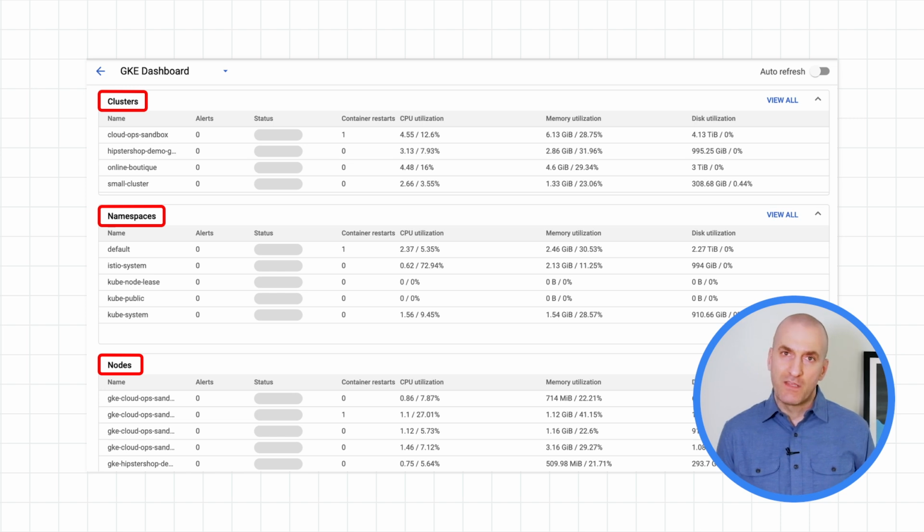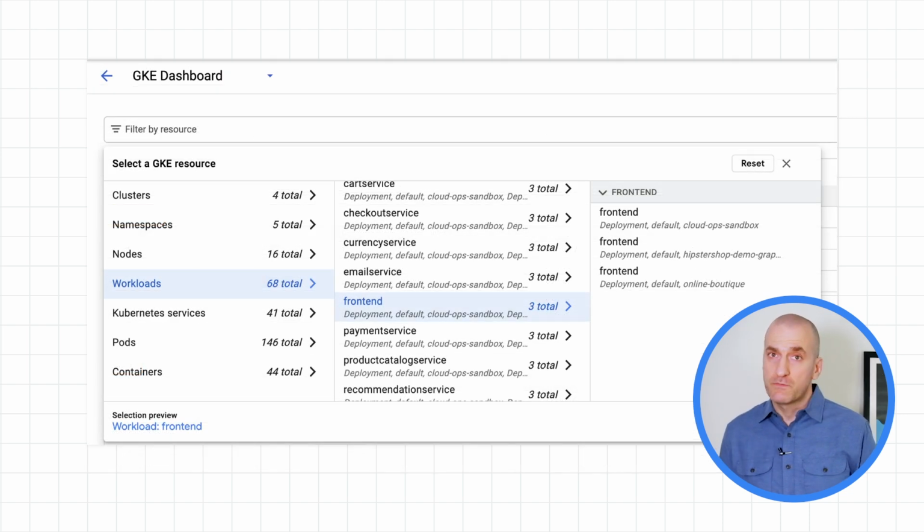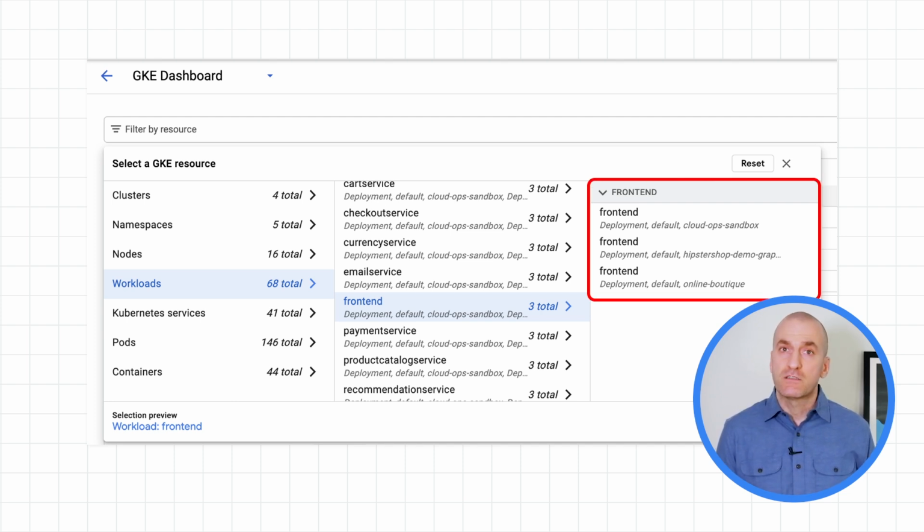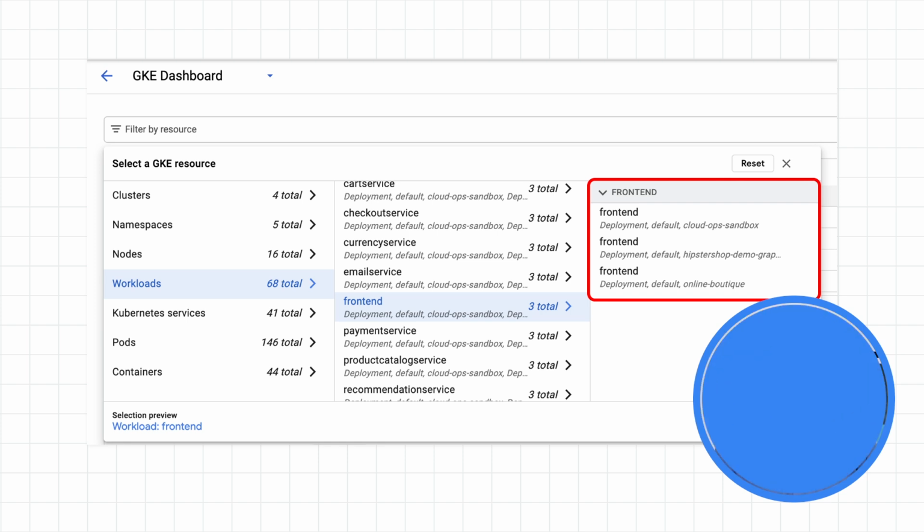Now, right now you might be thinking, well, that's great, but I have a default namespace in every cluster. How will I ever find what I need? Well, there's a really cool filtering feature that'll help you to find exactly what you're looking for. For example, if you have a copy of the front-end service running in 3 different clusters, the filter lets you select the exact one you want. Once you apply the filter, the entire dashboard is filtered to match.